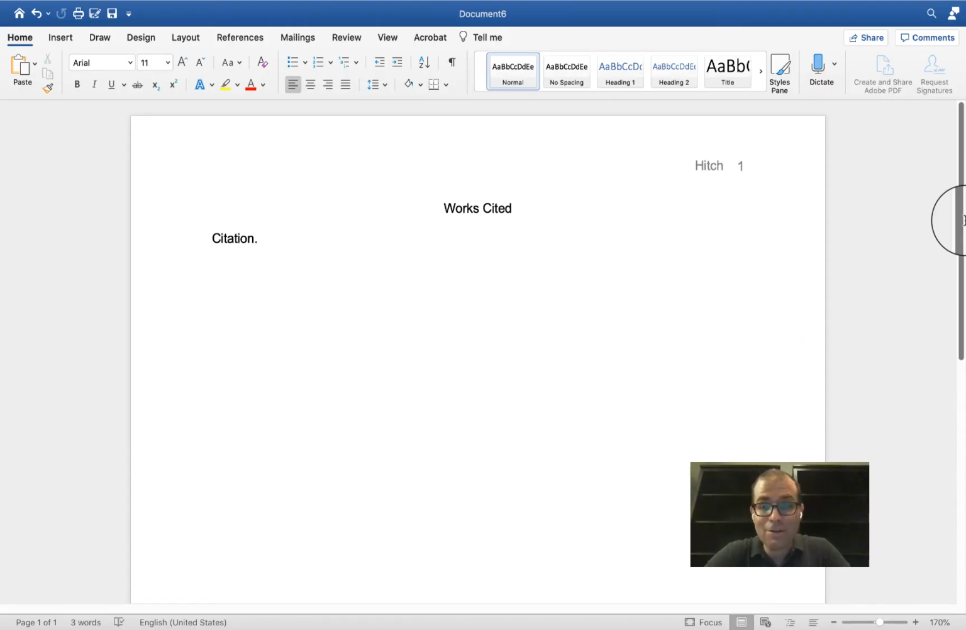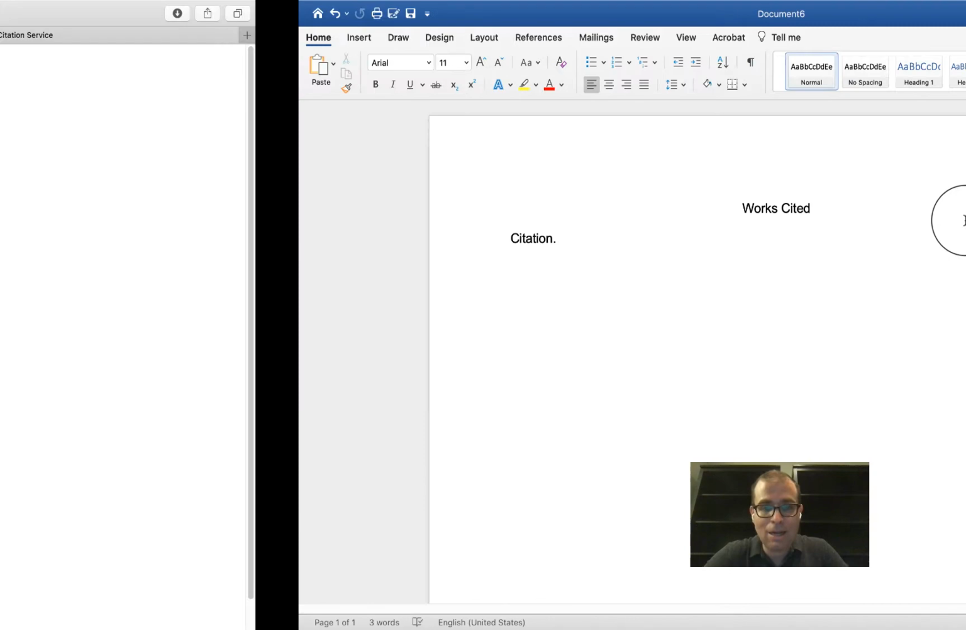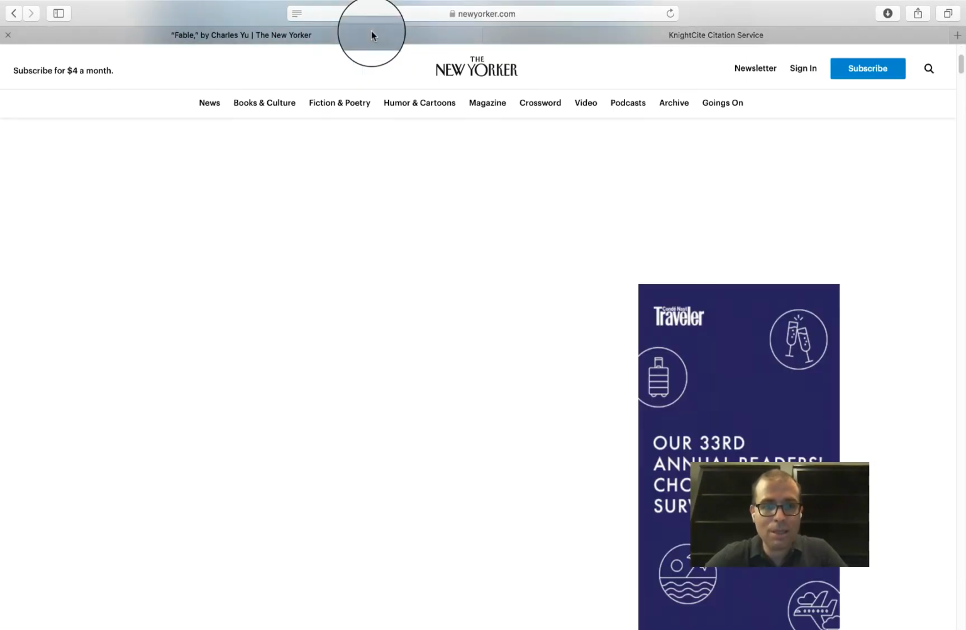As you can see in front of us, there are three elements on a relatively empty works cited page. You have the header, you have the title, and you have a placeholder where we will eventually put our citation. So what's the first thing we need to do? We need a source. In this case, I already have one queued up for us.